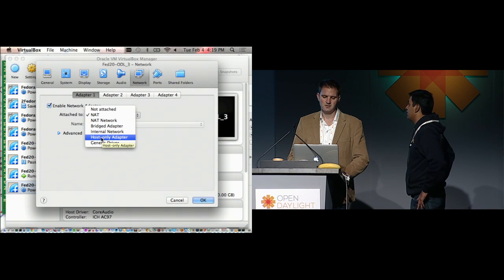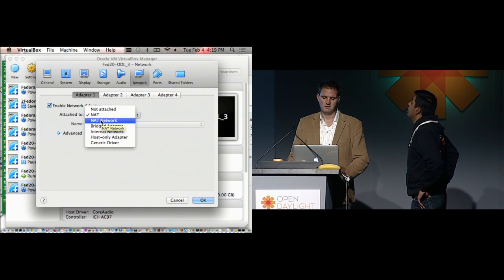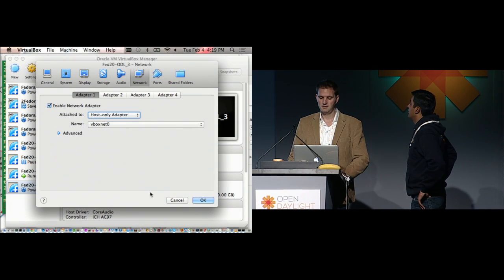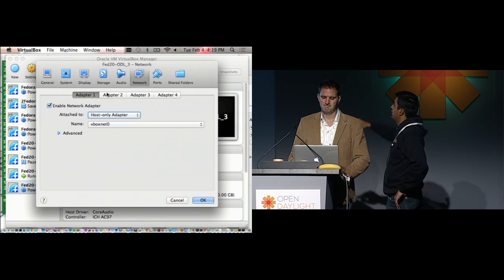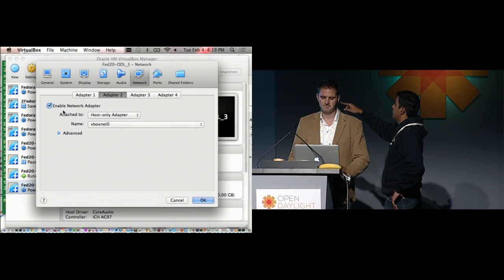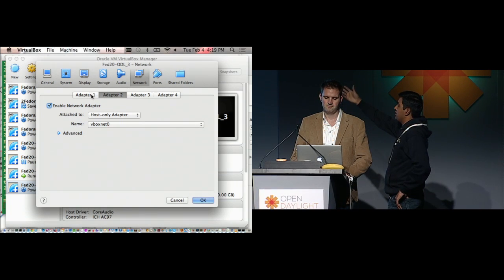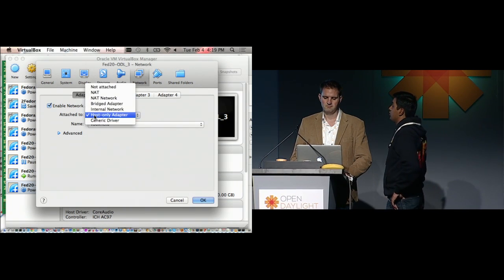You're saying here? NAT? You go to adapter 2. Here? I'm sorry, so host only here. No, no. How can you go to adapter 2? Second one. It's already this one, right? So we can make the first one VBox name 0 if we have 1.